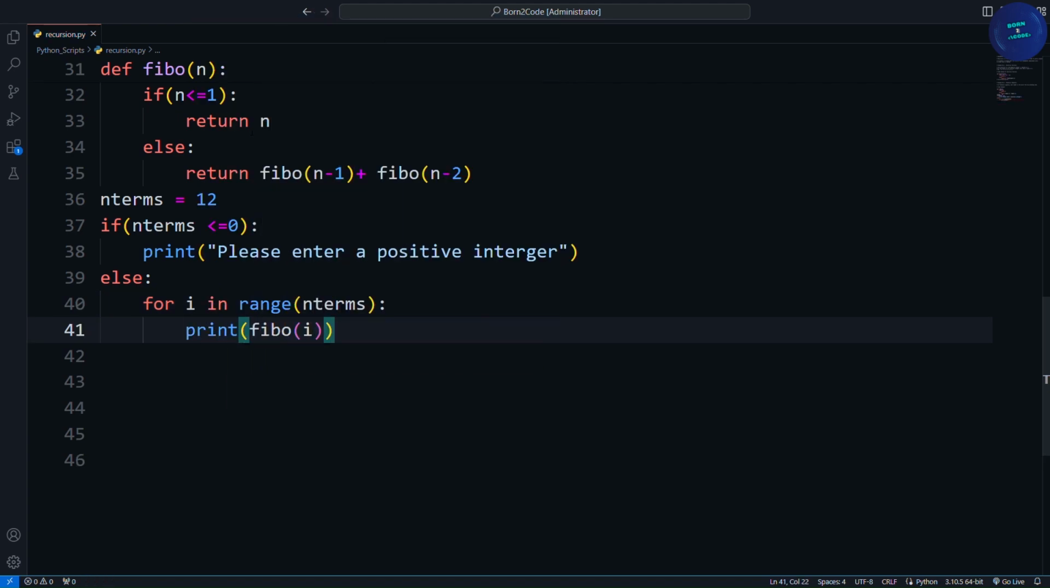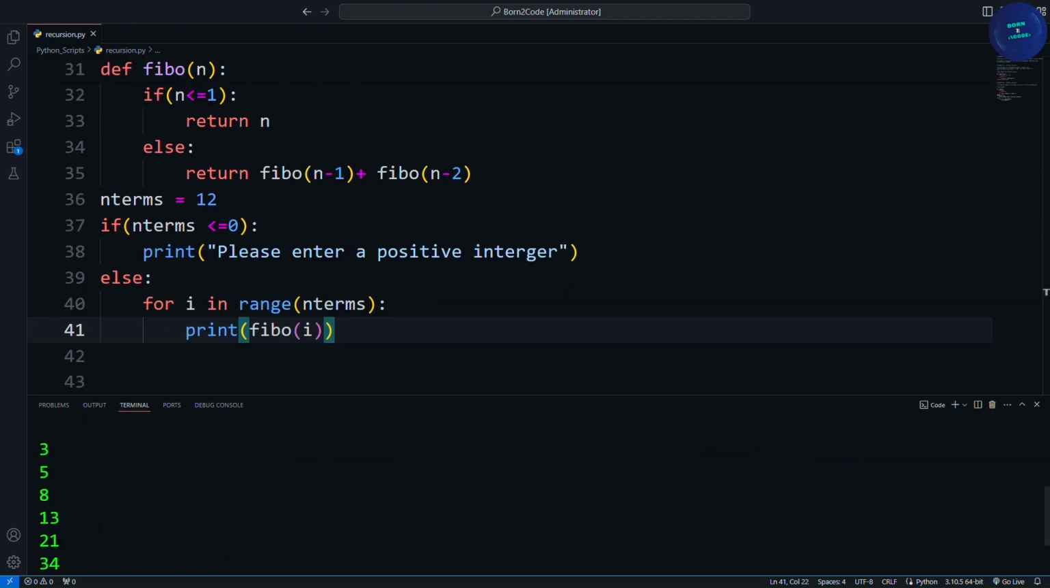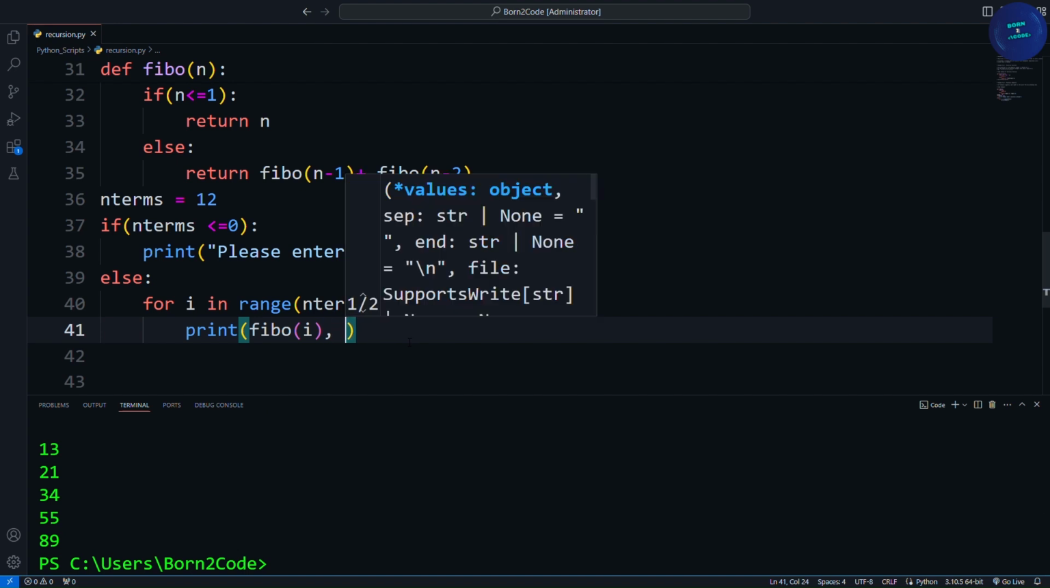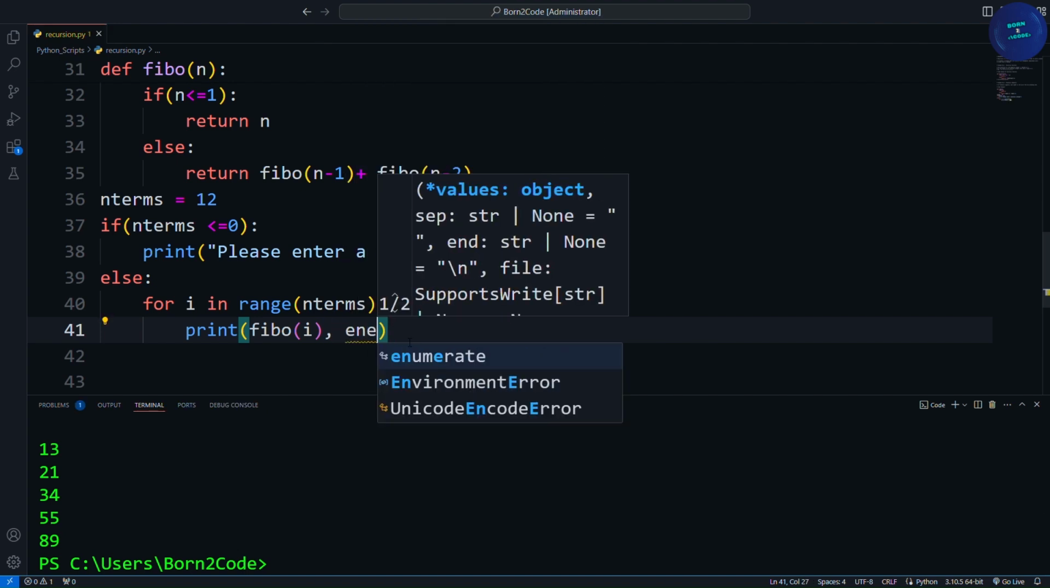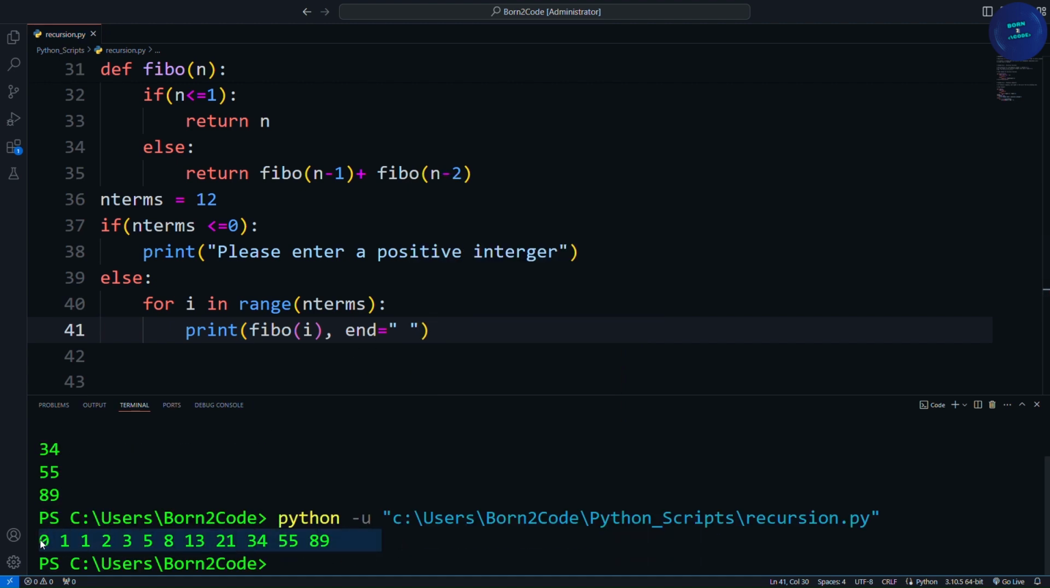And there you have it. Let's run this. As you can see, it prints the sequence of the Fibonacci series of range 12. Let's print them in a single line. So here I will write end equals space. Here you can see it prints the sequence in a single line, which is easier to read and understand.